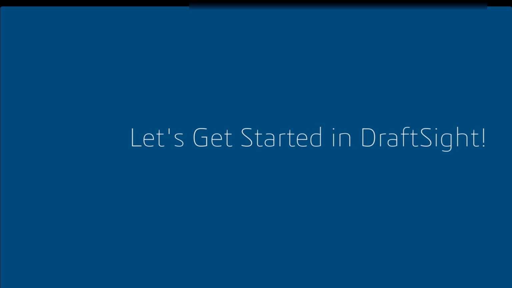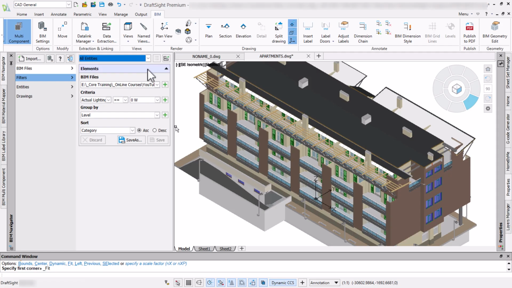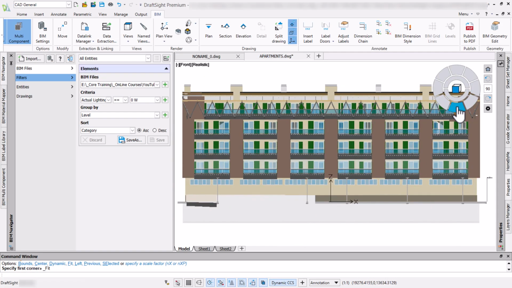So, let's get started. We start with our BIM model open in a drawing and a filter applied to it. To remove the filter, we click the Filter drop-down list and click All Entities. We want to start by creating a plan. It is easier to use an elevation or section plan to do this, but we have not yet created any. So we click the View Navigator, Front View and zoom out slightly using our mouse.